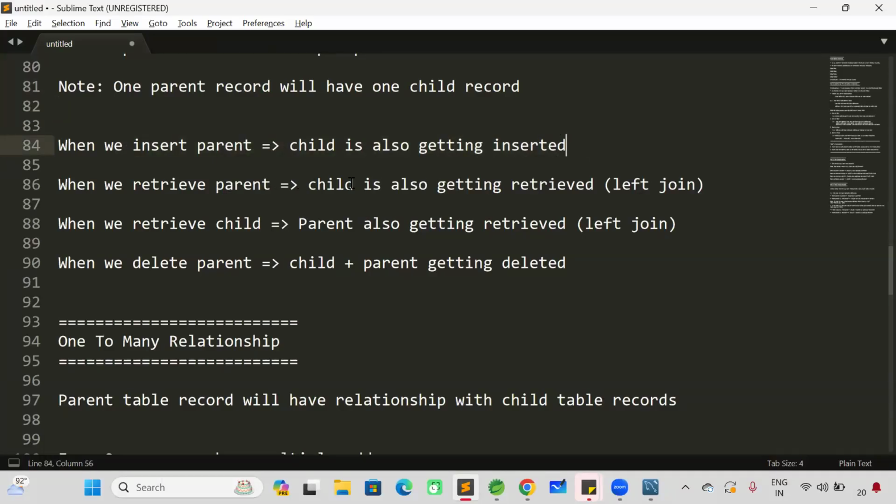When parent is retrieved, child also retrieved with the left join. When child is retrieved, parent also retrieved with the left join. When the parent is deleted, child also deleted.